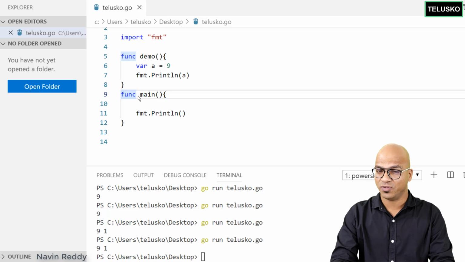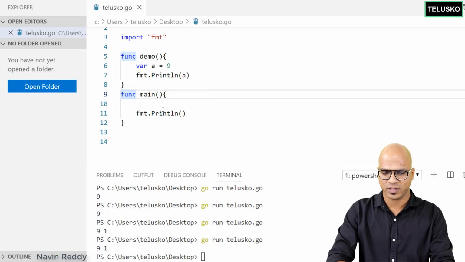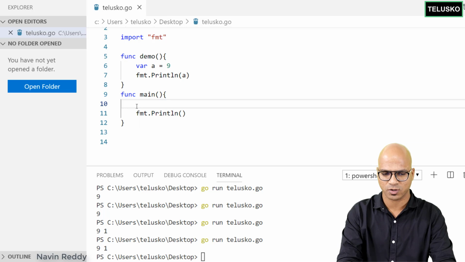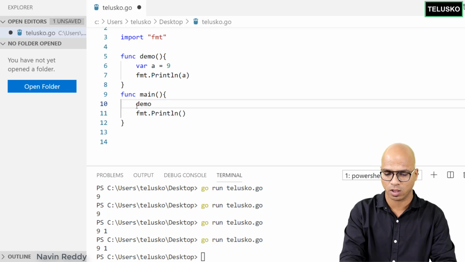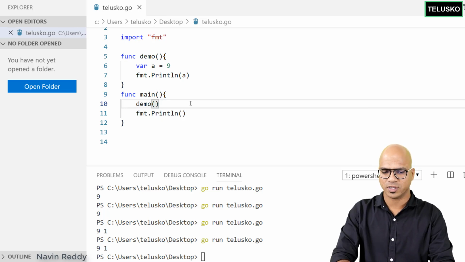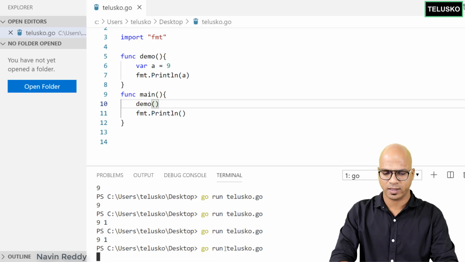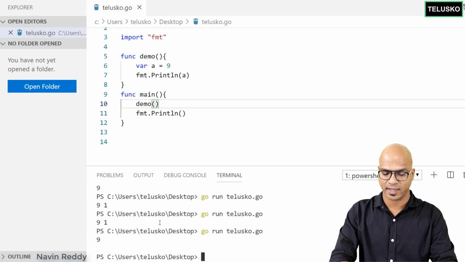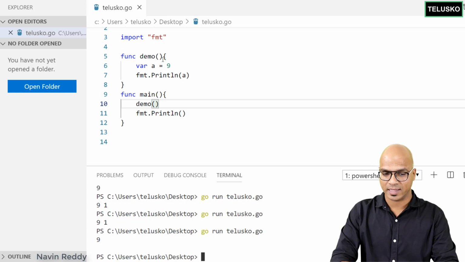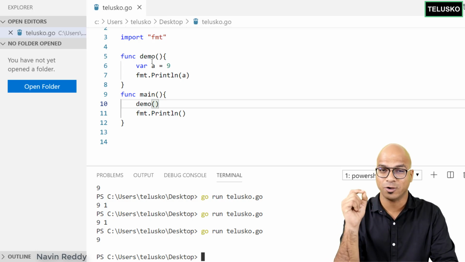So my question for everyone is, first of all, will this work? Let's try that. Before that, I just want to call demo. So you can see I'm calling demo. What do you think? Will it work? Let's see. And yeah, we got the output. We got 9.